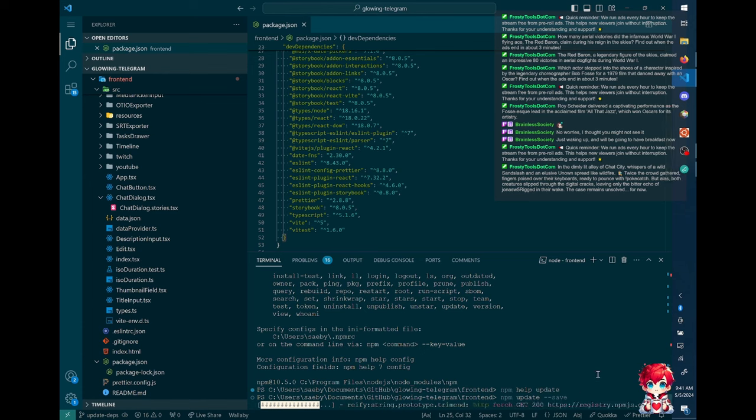So we're gonna see what we get with just doing npm update. I'm gonna go back for prettier and ESLint stuff and set it to latest.